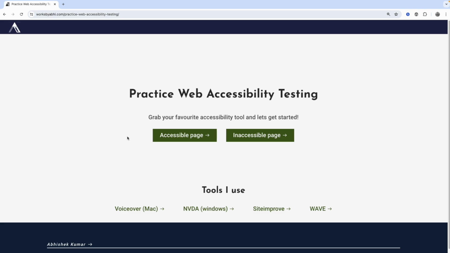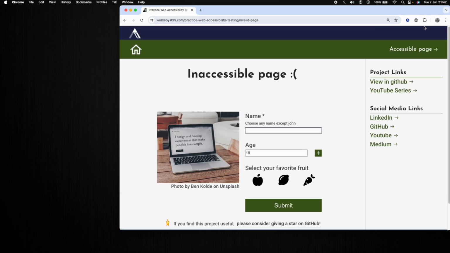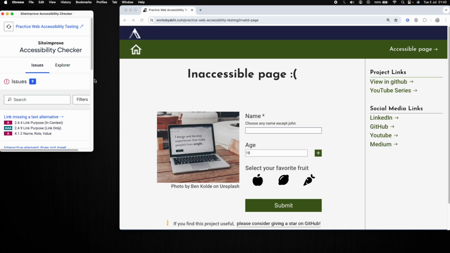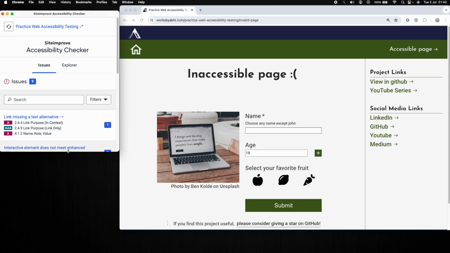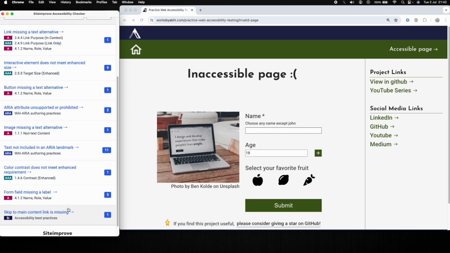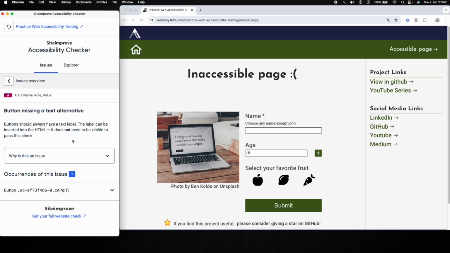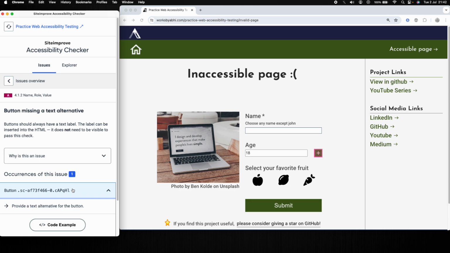Let's see if we are getting any issues in our inaccessible page for the buttons. So we'll start with Site Improve, and we will see we have only one issue with buttons, and that is that it is telling about a button missing a text alternative. Now, what is this exactly and where is it?